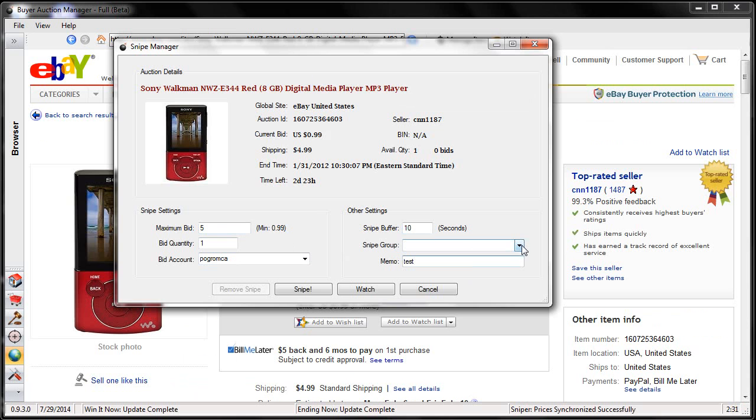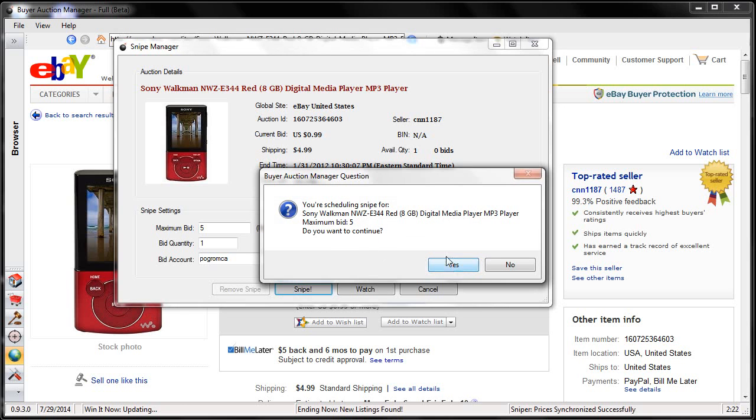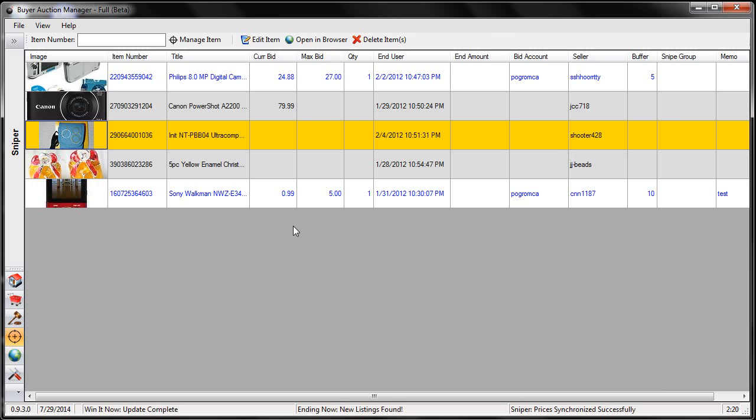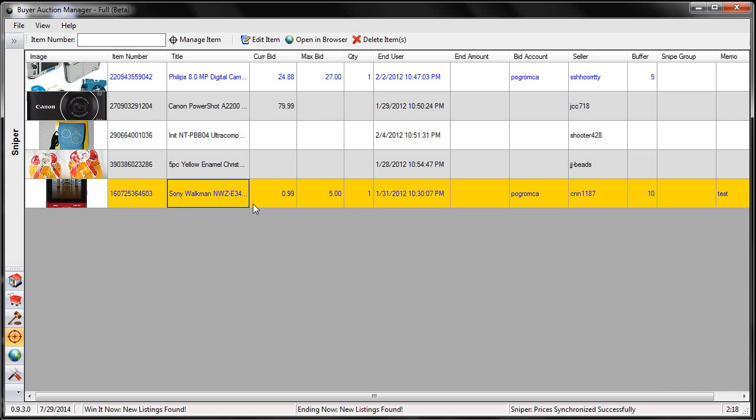I'm not going to go over snipe groups here. I will cover them a little when I get to the setup section. So I schedule a snipe, and as you can see, it's scheduled and shows in my sniper grid.